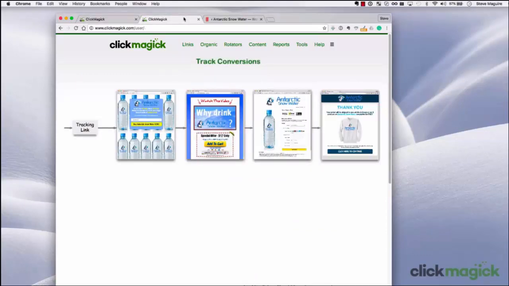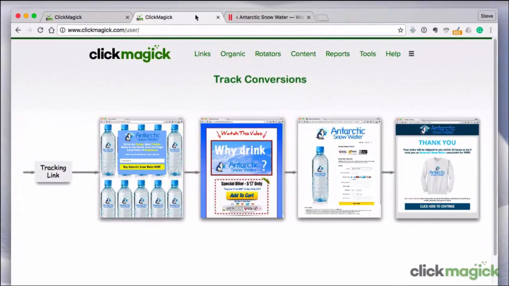Now this page shows a basic sales funnel for a type of bottled water called Antarctic snow water. Here you see the email opt-in page, and if they enter their email address here, they're taken to the sales page where they're presented with an offer. If they click the buy button, then they're taken to the checkout page. And finally, if they enter their payment information, they're taken to the thank you page.